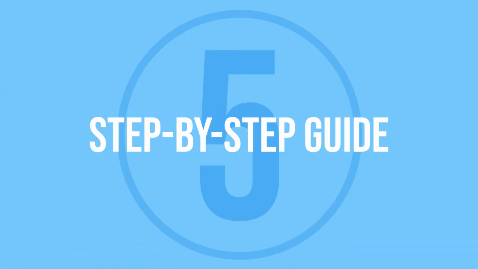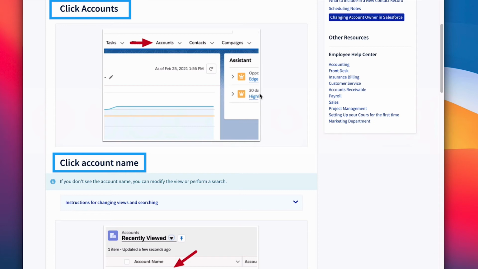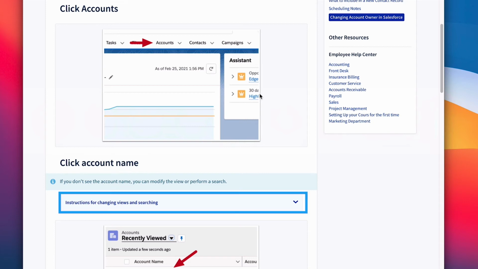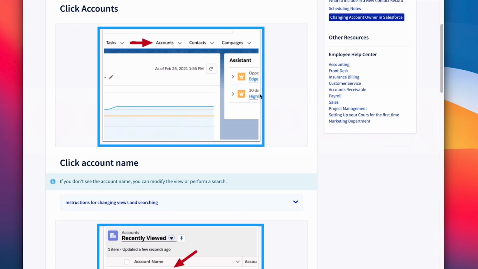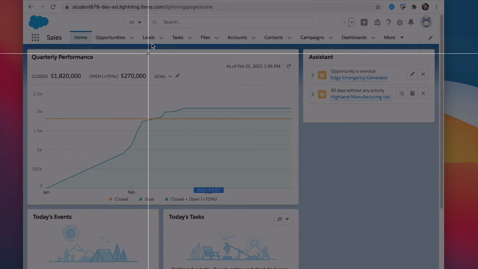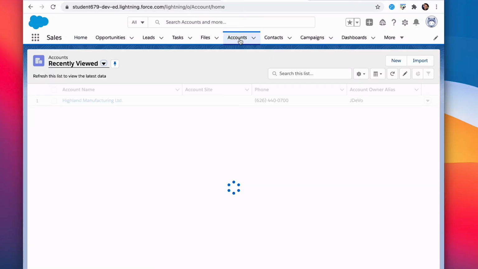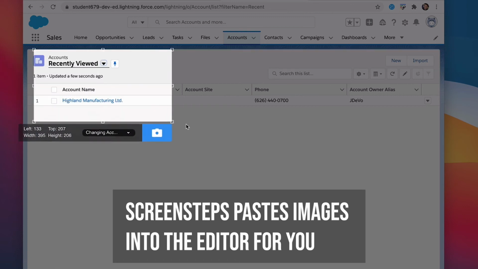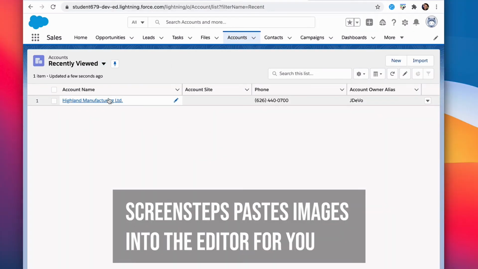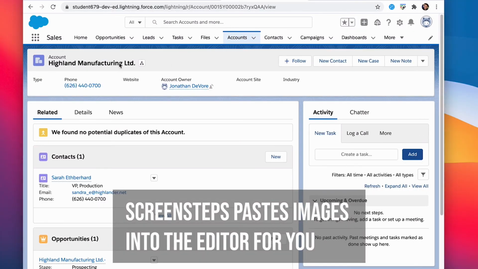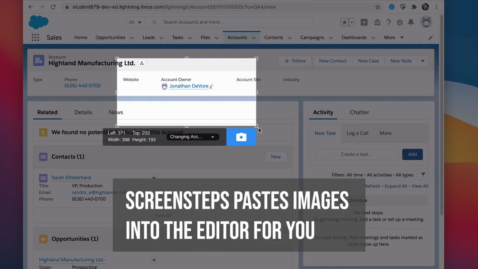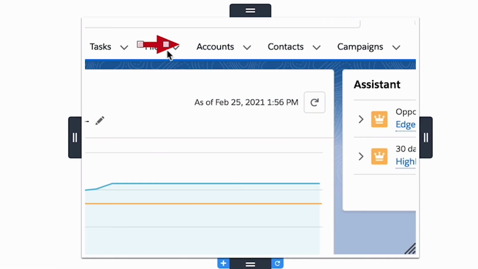The fifth example is a step-by-step tutorial that includes headings, text, foldable sections, important notes, and several screenshots. I'll create an article, and first I'll use the built-in screen capture to grab screenshots. Once those are in the article, I'll draw some annotations.